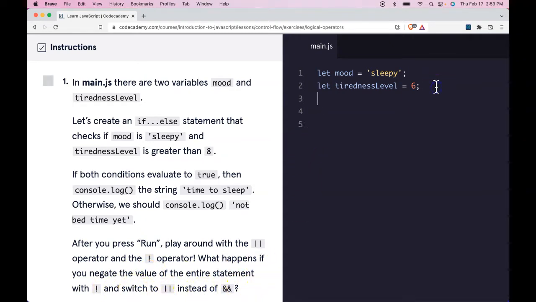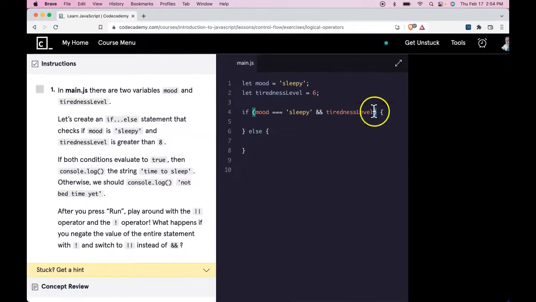So let's start here. We're doing if, and then our curly braces, then else, curly braces. Our if condition says if mood equals string sleepy and tiredness level, let's zoom out, tiredness level greater than 8. So if this is true, then in here we're going to console log time to sleep, else console log not bedtime yet.